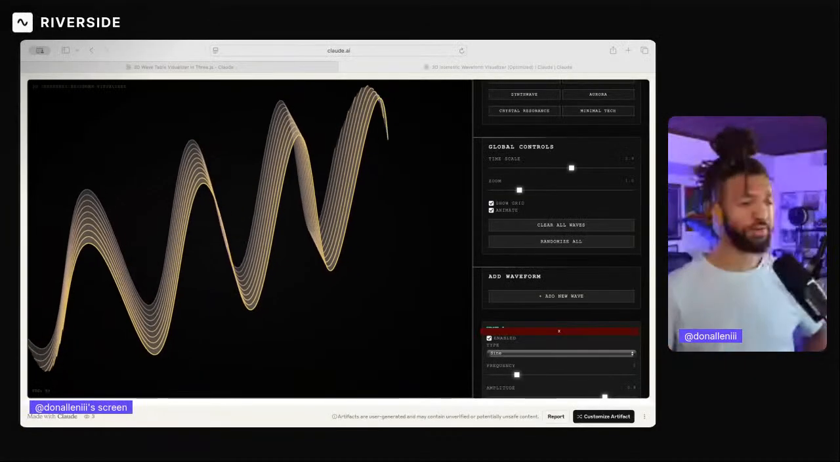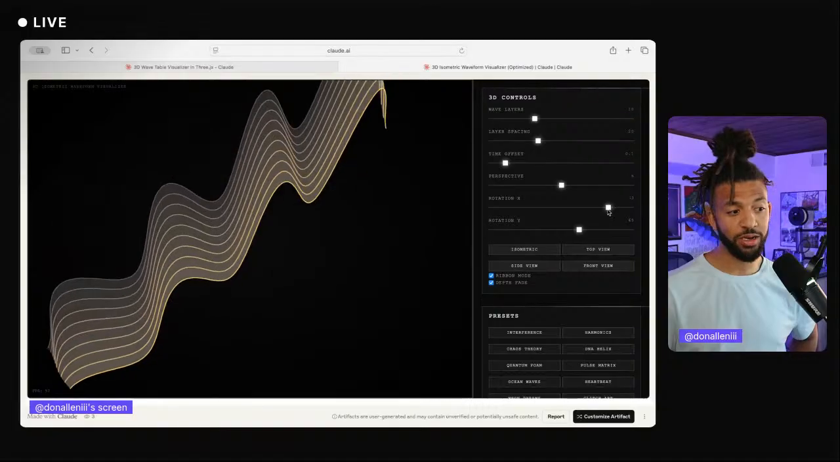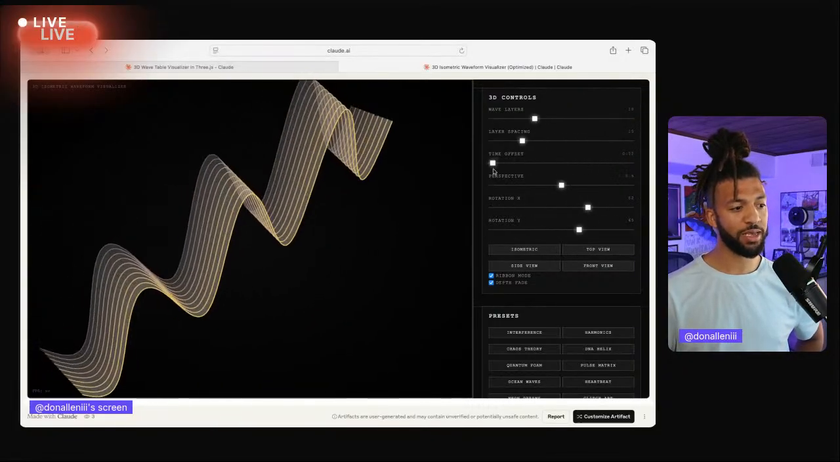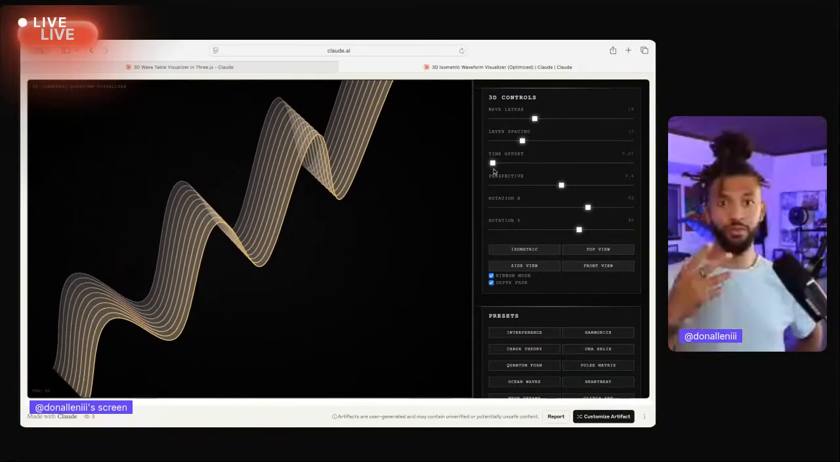not need a coding background. And this is a motion graphics tool that I built from scratch. You can change the rotation of your objects. You can play with the line spacing and the time offset. And every one of these things are controls that I decided to add to my vibe coded app.